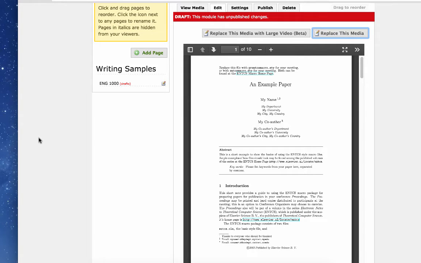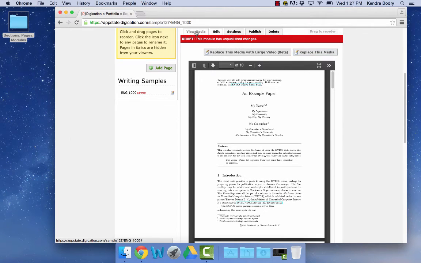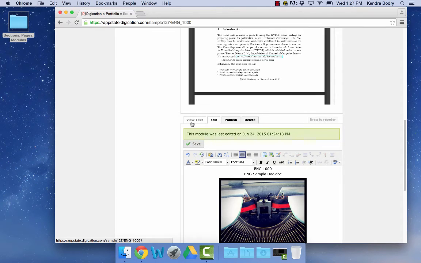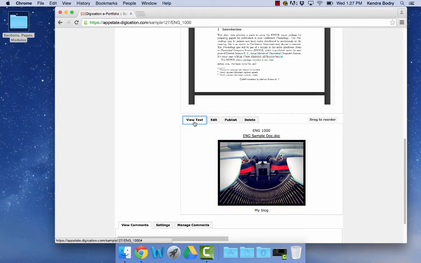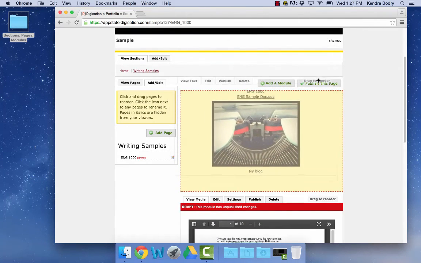You can also drag and drop modules. Click on the View Media button and the View Text button on your Rich Text module. I would like my Rich Text module to be above my PDF module. Hover over Drag to reorder, click, and drag the Rich Text module above your PDF module.